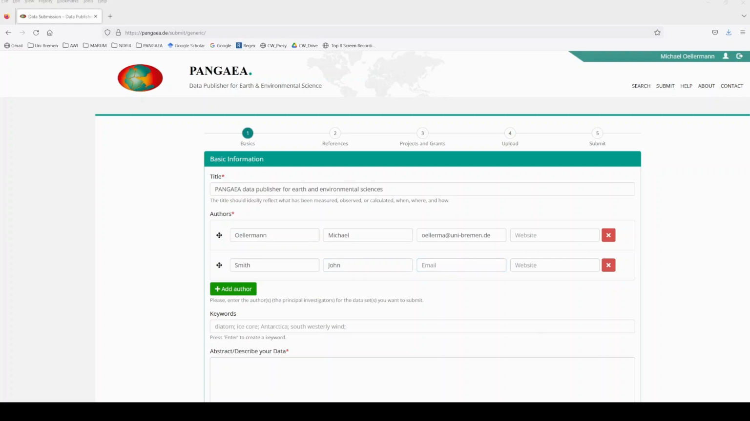Also emails if you have one. And you can also enter a website. In this case, I would actually recommend you to use the ORCID ID of your co-authors if you have one. So as I said earlier, it is highly recommended to use your ORCID because we can cross-link your name and your profile directly to ORCID once the data are published.